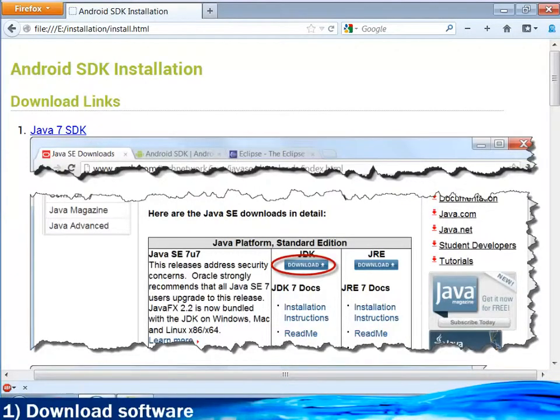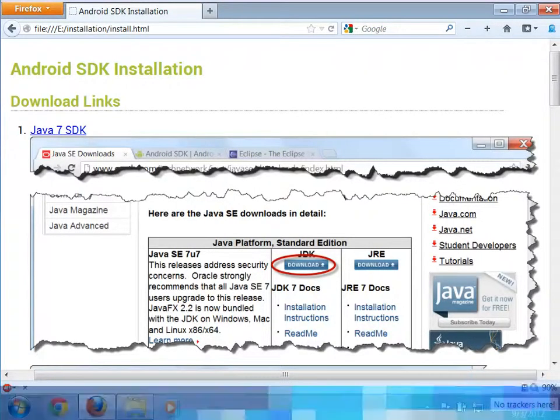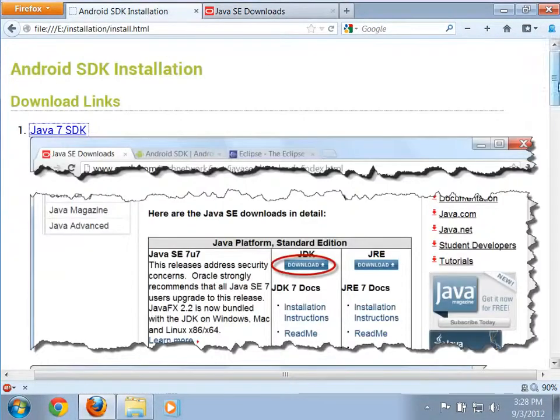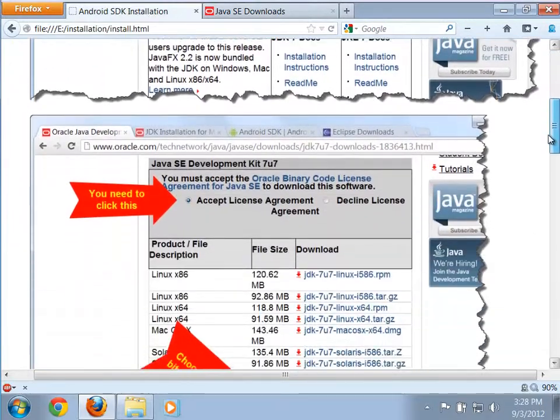Alright, let's take a look at installing everything you're going to need to be able to do Android development on your own computer. Here I am on our install page. I have a bunch of links to various things, so we'll need the latest version of Java, Java 7. Clicking on that will take us to that page.